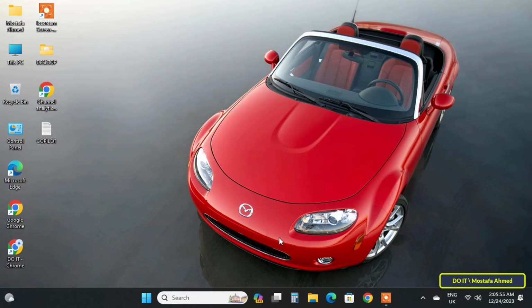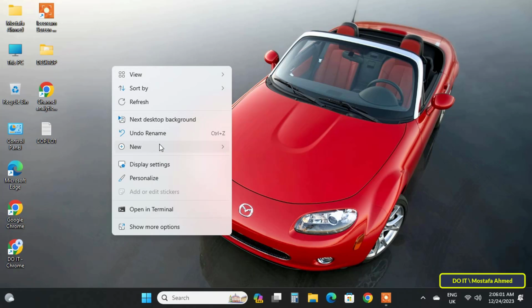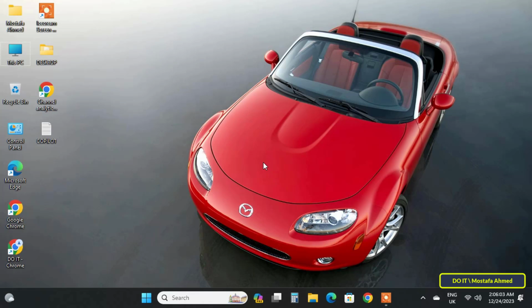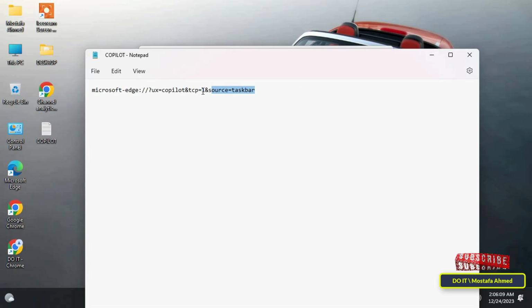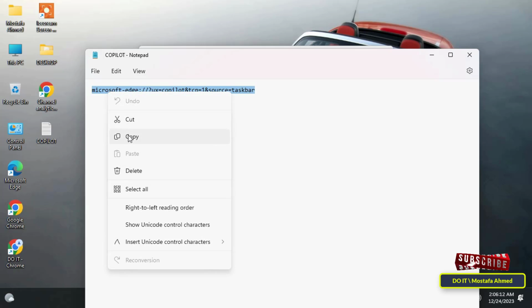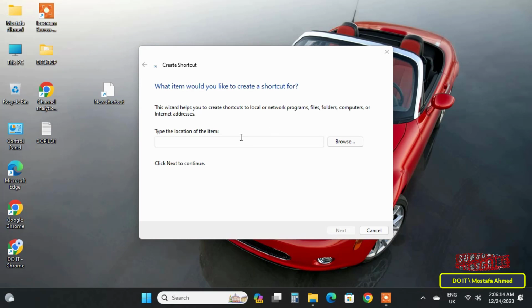If you do not have Copilot installed on the taskbar, right-click on any empty area on your desktop, and from the menu select New, and from there select or click on Shortcut. In this step, enter the path to Windows Copilot: copy this path and paste it into the specified path. I will leave you the path in the video description.